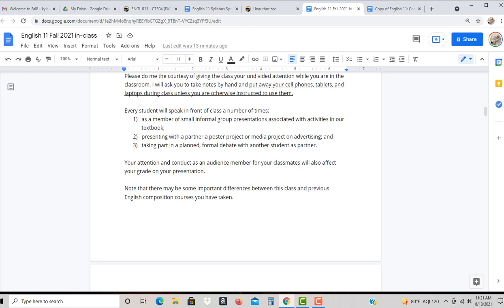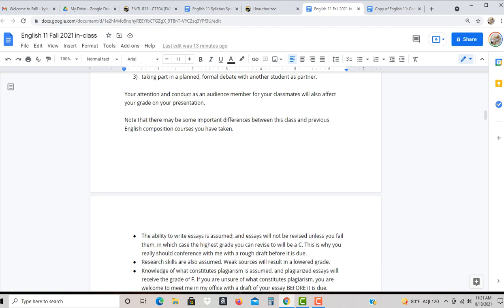Make sure that when we're doing presentations that you're paying attention to the people up in the front. I will say this in class a handful of times. It's very important that you are respectful to one another, even if, quote unquote, it's not something that you believe in. That's not what I'm asking for. I'm asking for respect. Okay.